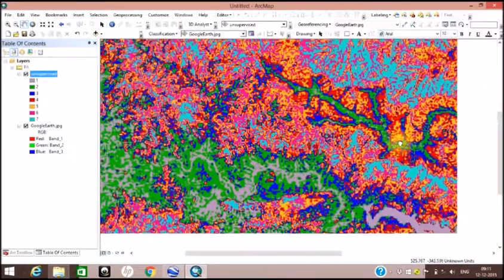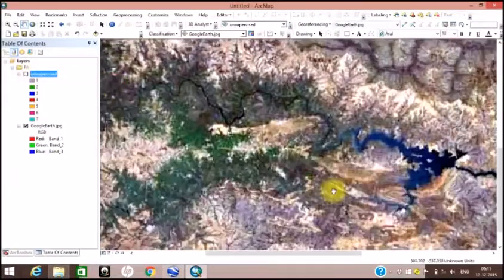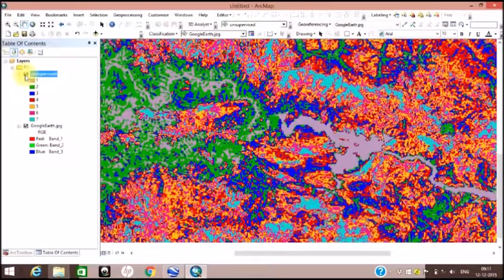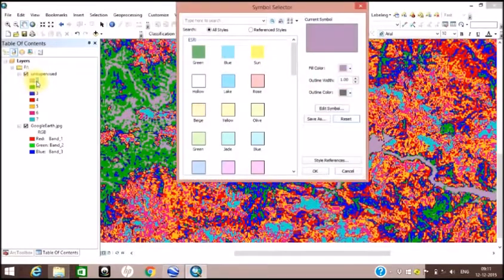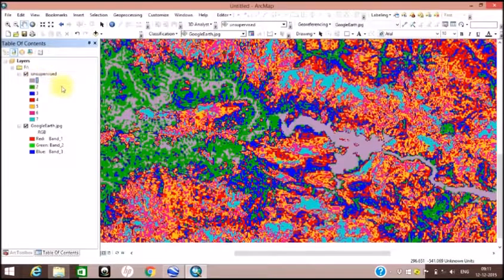Probably this would be the water body. You can just confirm using the image. Here is a water body. Let's see what is the color given to water body. This color. So here is your color for the water body. You can just go there and change the nomenclature to water body. So similarly you can carry out the same thing for all the classes.